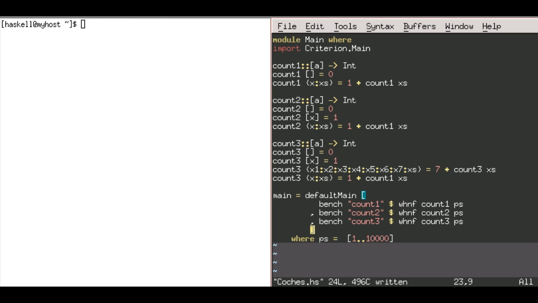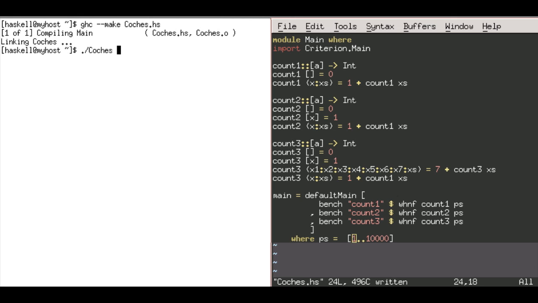So what we do, we make benchmarks of all 3 cases and give some parameters. We take a list of numbers from 1 to 10,000 just to make an example. And then we build the program. Since this is running in a virtual machine, this is a bit slower than it usually would be, but let us do it like this.